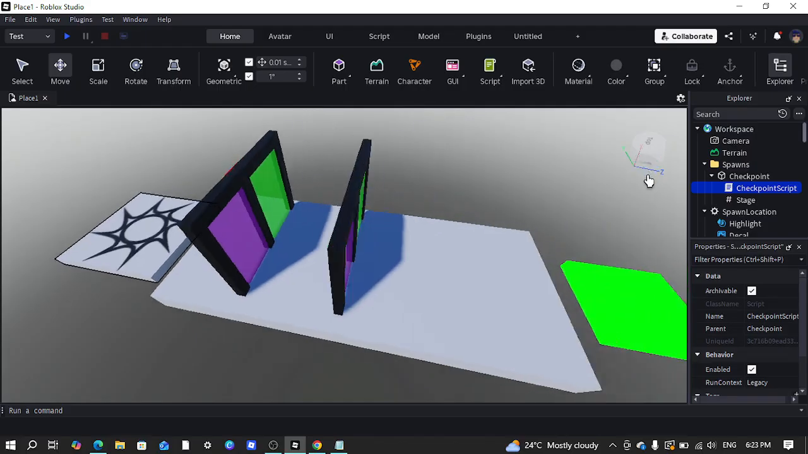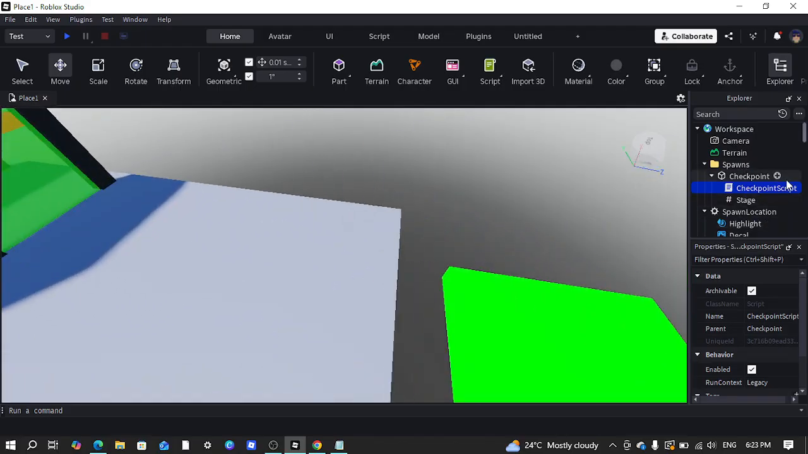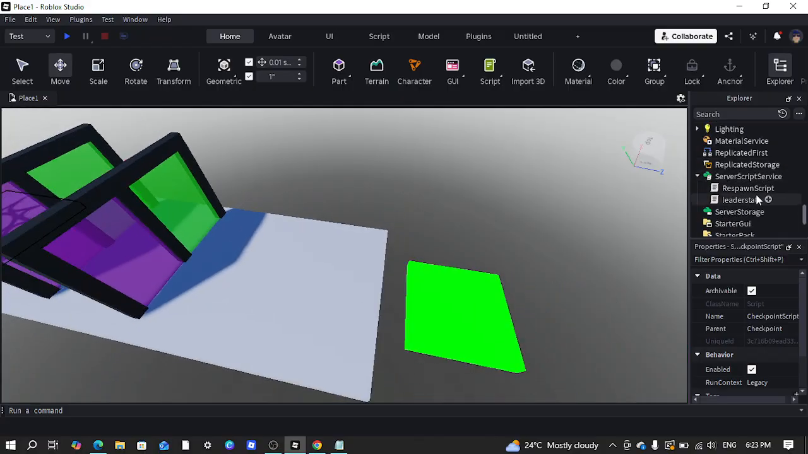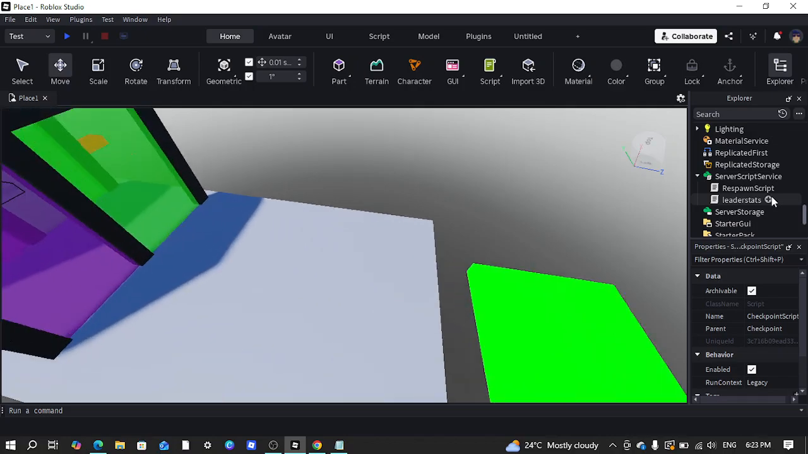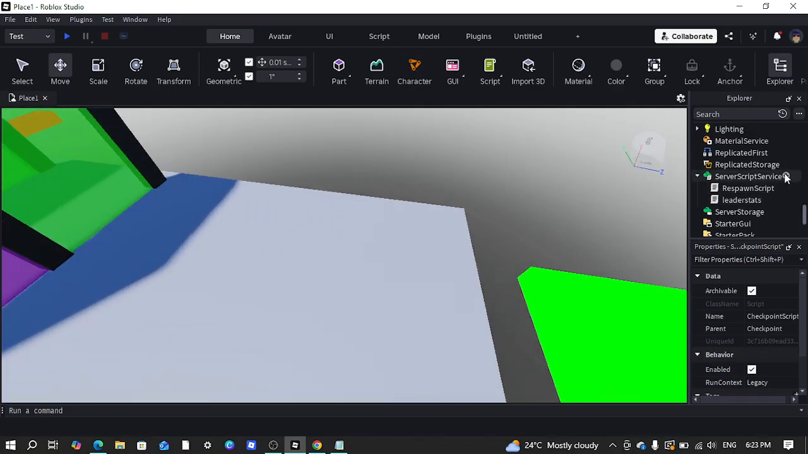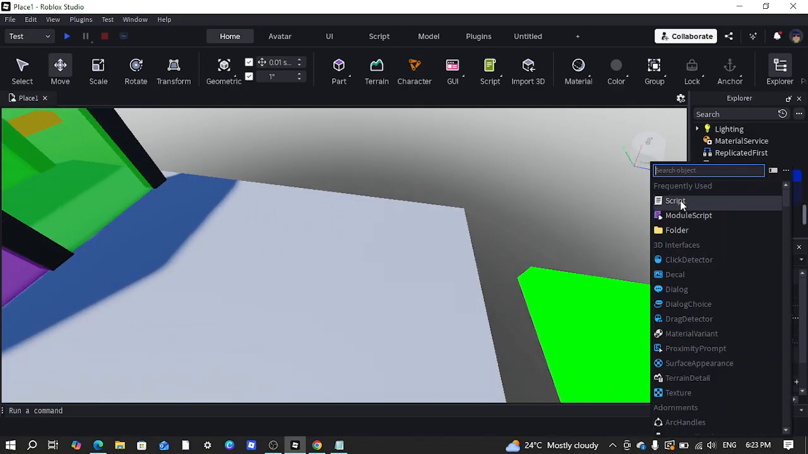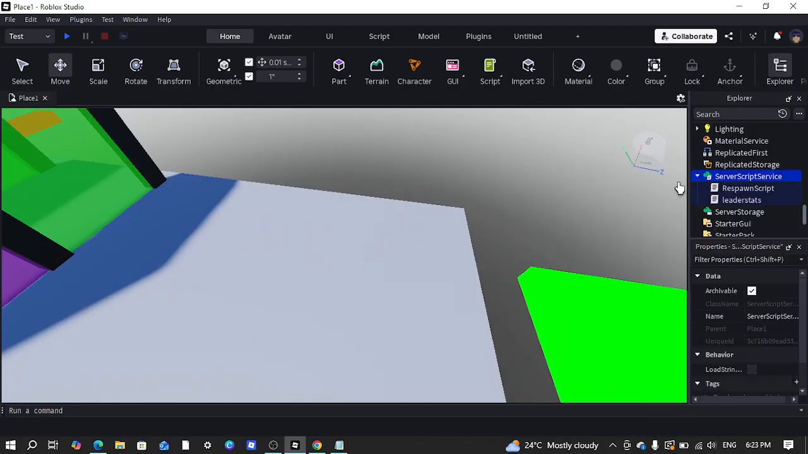is, if you see, we have made this still, but it does not respawn, and does not show which stage you are in. So you scroll down and you search for ServerScriptService, and then inside ServerScriptService you add a script, and in that script you rename it as Leaderstats.